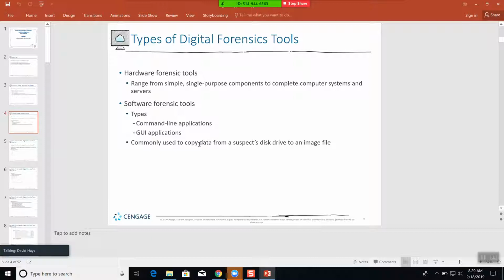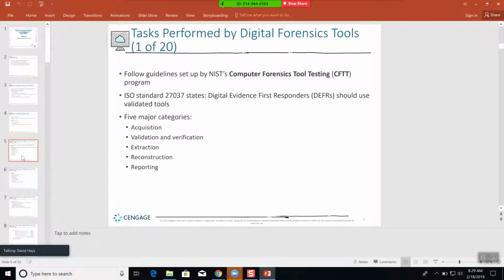Software forensics tools commonly copy data from a suspect's disk drive to an image file. Now, for the tasks performed by digital forensics, it follows guidelines set up by the NIST Computer Forensics Tool Testing, CFTT, program. Not sure if they'll have that in your program up in South Dakota.